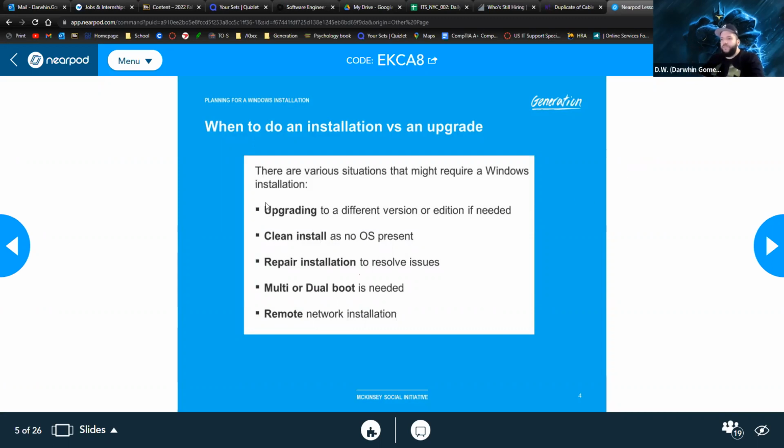All right. So here it says upgrading to a different version or edition if needed. A clean install is where there's no operating system present. A repair installation, we use that to resolve issues. And then we've got multi or dual boot. Does anyone know what that means? It's like Boot Camp for Macs, where you can load a bunch of different operating systems at once. Exactly.